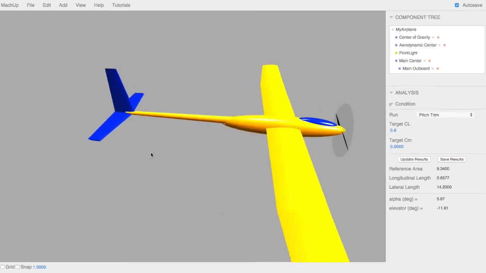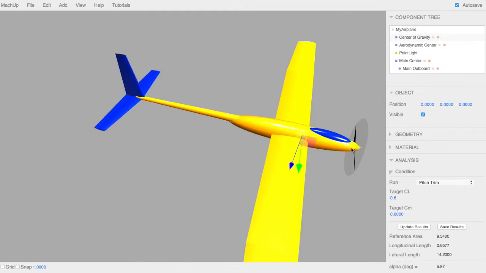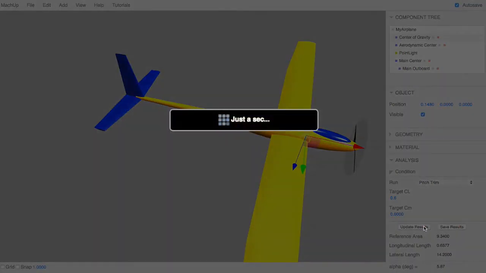You'll notice that here it deflected the horizontal stabilizer the amount that it solves for, so that you can see it. And then you can go ahead and select another function if you wanted to see the distribution or the forces or moments at that condition. So just to show you, we can go ahead and take the center of gravity. We could slide it maybe a little forward, update results, and see what it does.